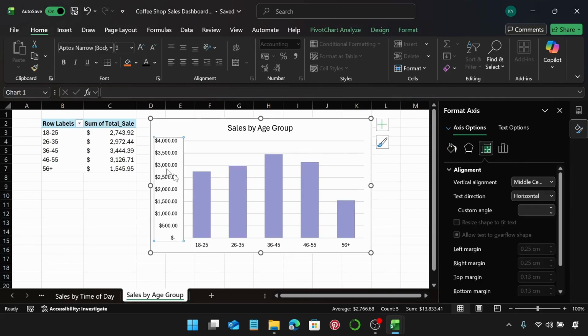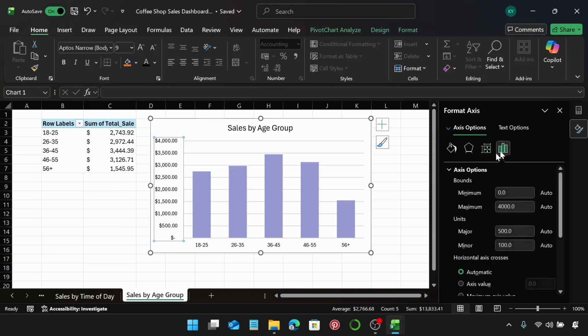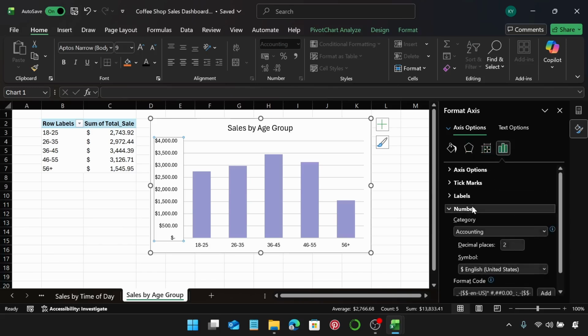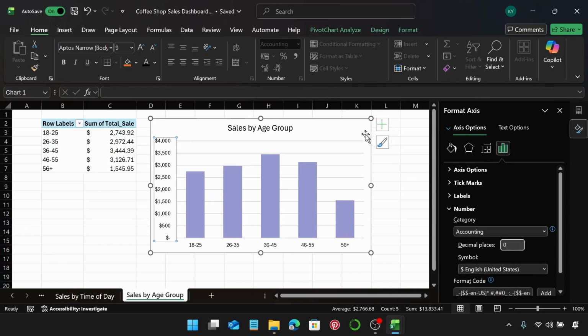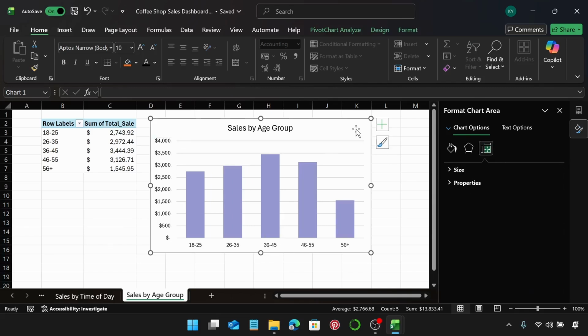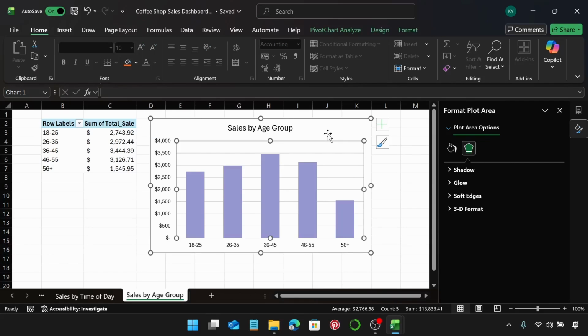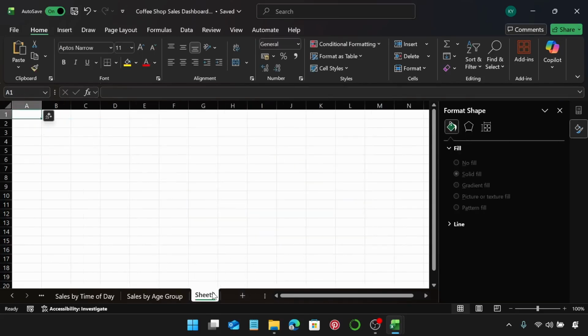Next, select this axis and come over to axis options. Select number and reduce the decimal places to 0, and that's it. This is the distribution for sales by age group. Let's now move on to the next chart, which is going to be sales by day of the week.